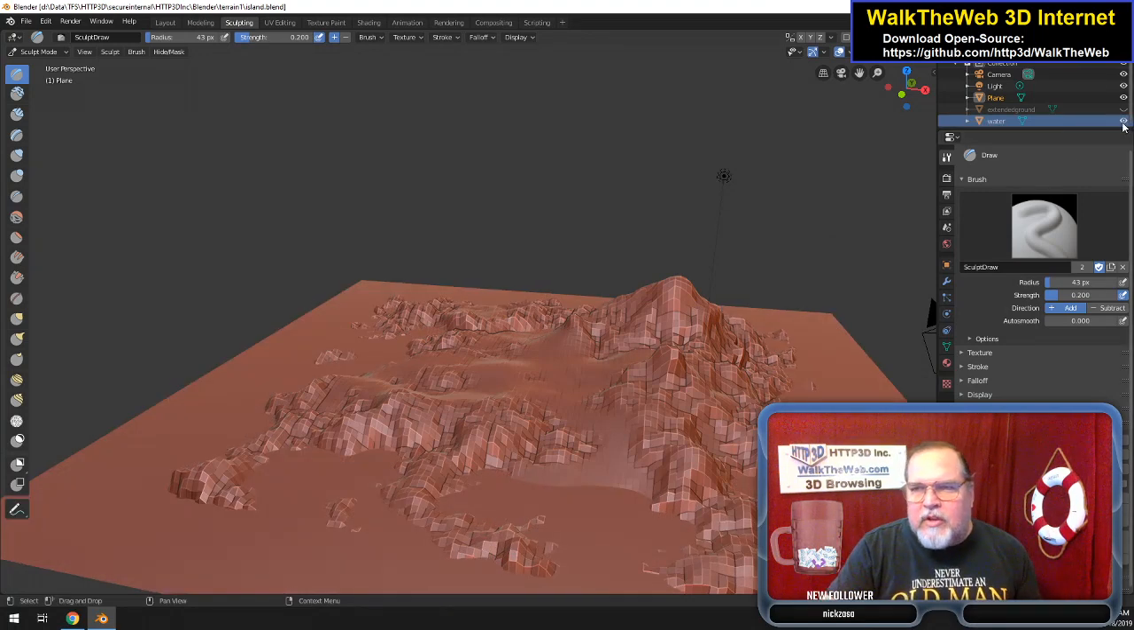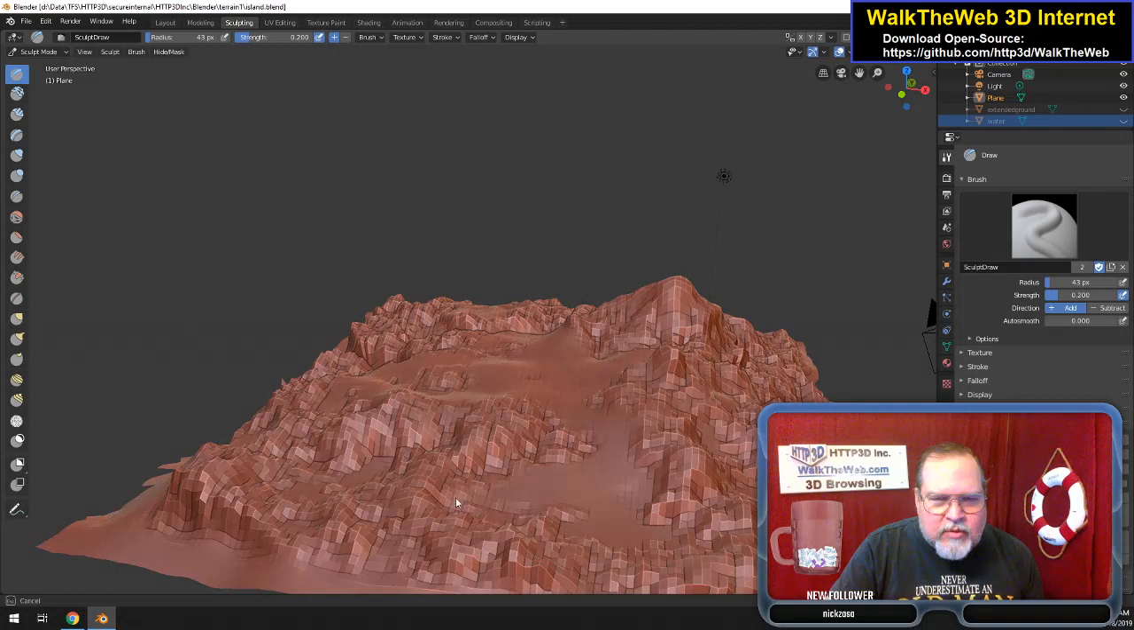Textures and stuff will really bring out the way this looks, and we'll do some UV painting and different things like that. So it's getting there. It's getting there.